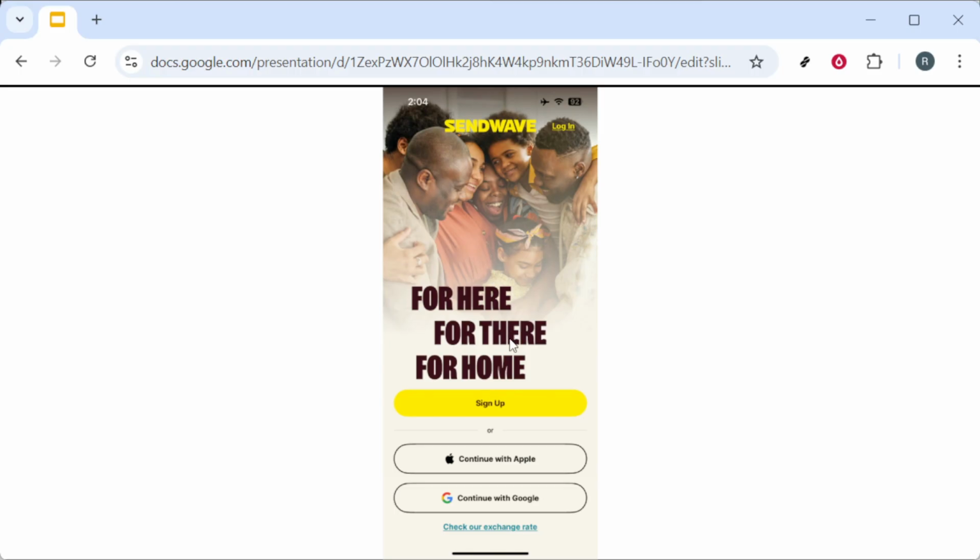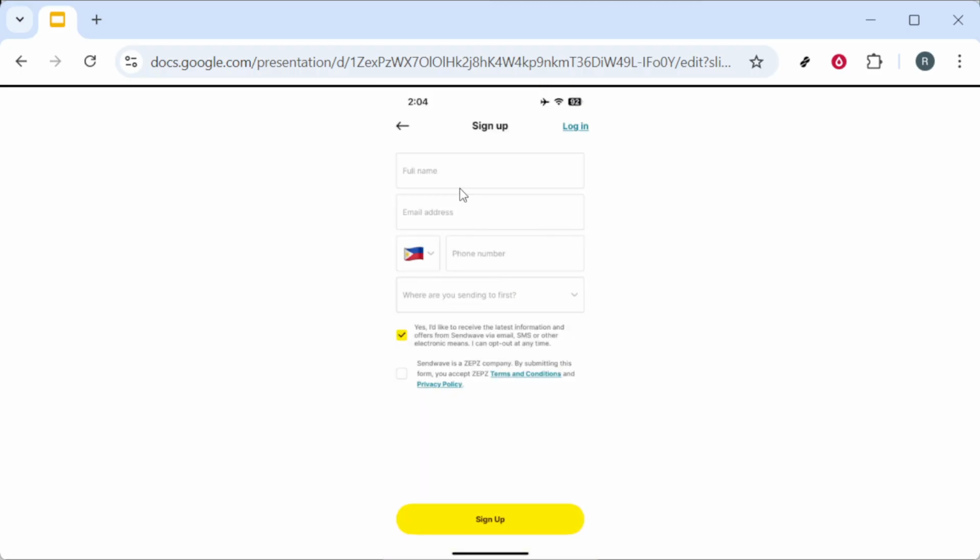On the welcome screen, tap Sign Up to begin creating your account. Start by entering your full name. Use the name that appears on your official identification to avoid any issues later. Next, type in your email address. Make sure it's one you can access, since this is how you'll receive updates and recover your account if needed.